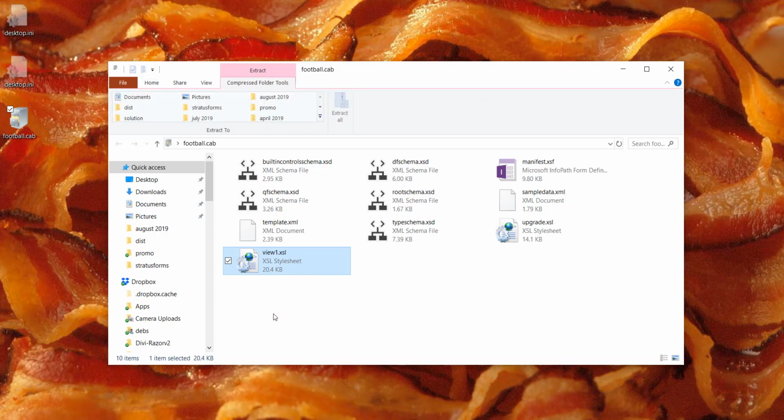This file actually contains the HTML for our InfoPath form. So we can use this same HTML to convert our InfoPath form to something else, and it's going to look exactly the same as it did before.